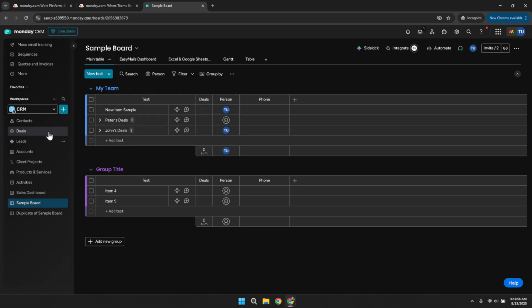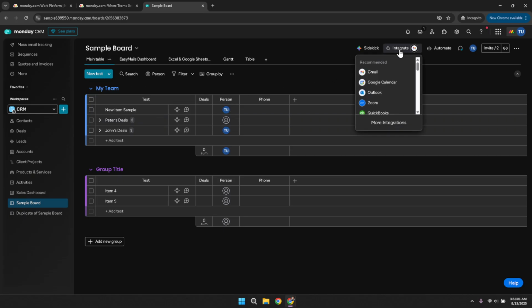Next up, locate the Integrate button. This can usually be found at the top right corner of your board page. Clicking this button opens up a variety of integration options available to you. Here, you'll want to scroll down through the list until you spot the Jira integration option. Once you see it, click on it to initiate the process.